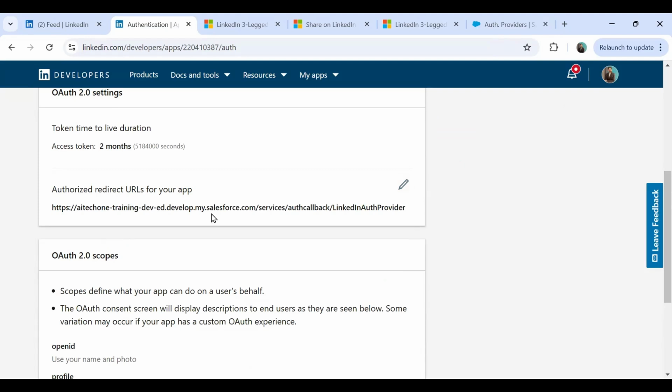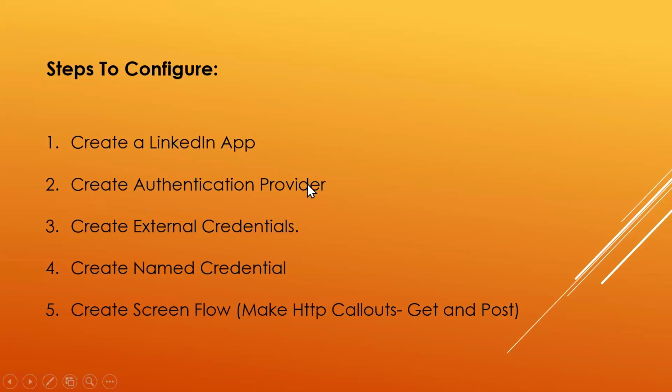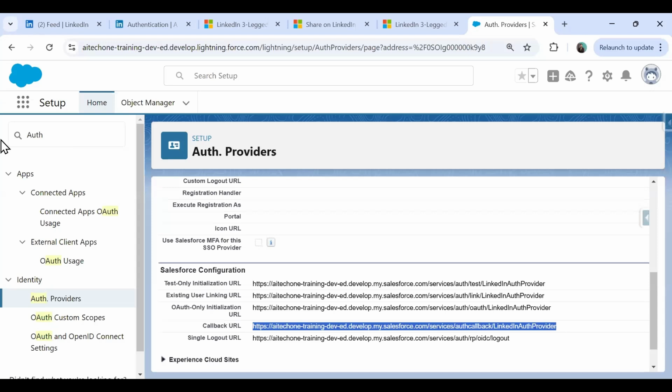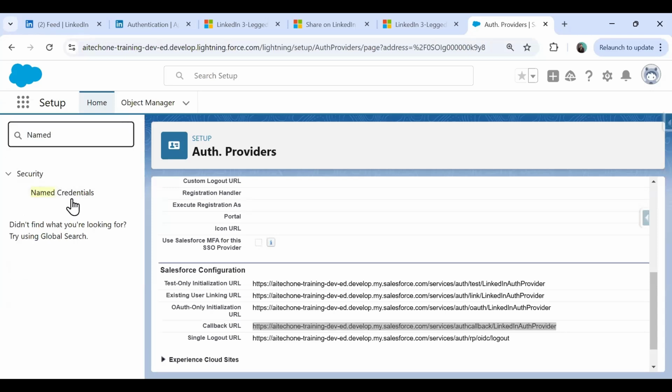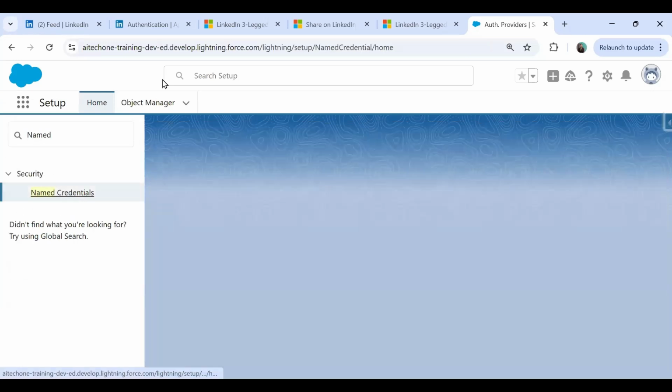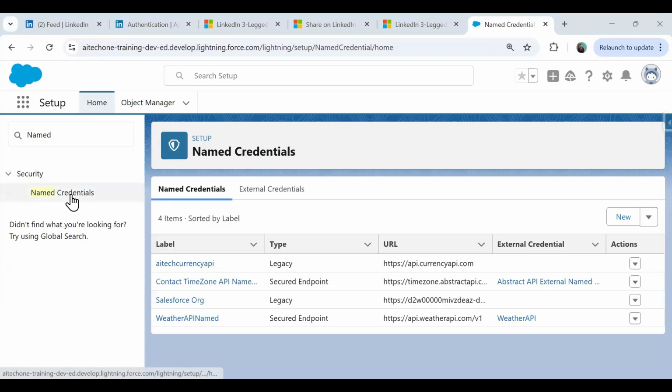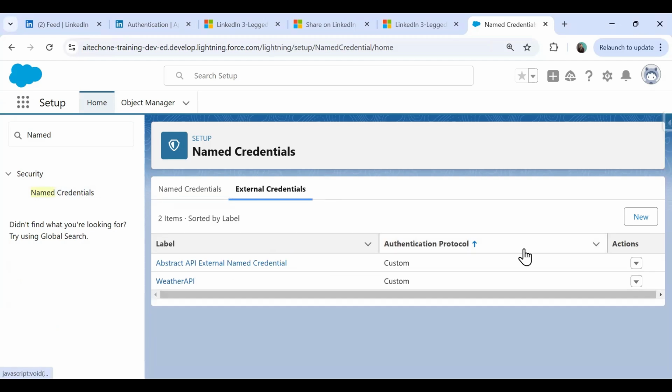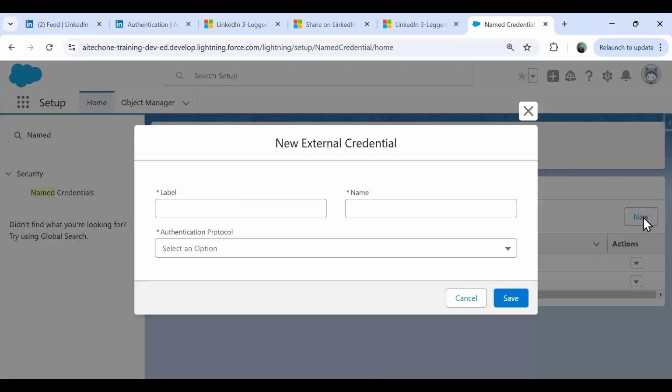So that's the way we connected here. Now what we have done is we have successfully created an authentication provider. Now the next step is we need to create the external credentials. So let's begin that. And for this, I click here, named credentials. And in named credentials, you will get an option called external credentials. So I click on external credentials and click on new.